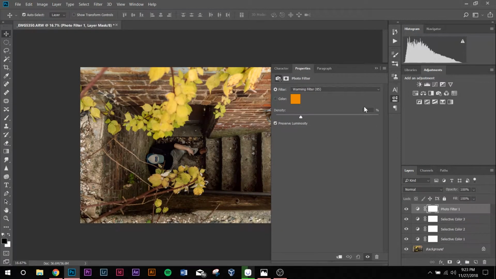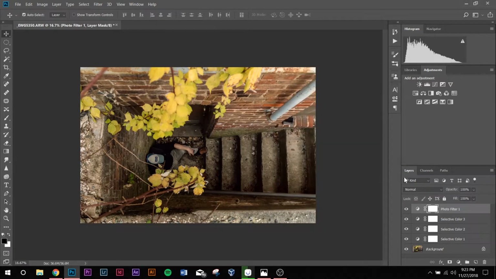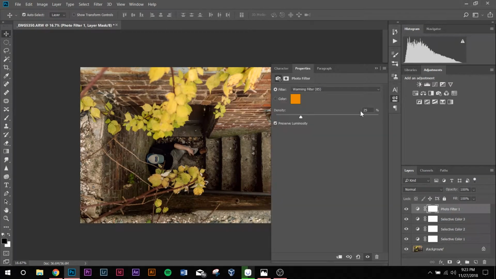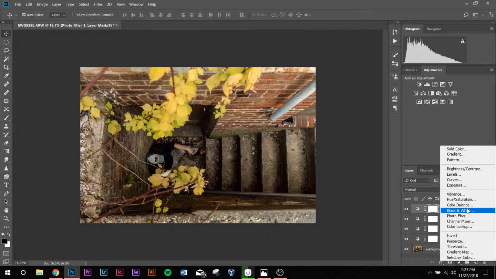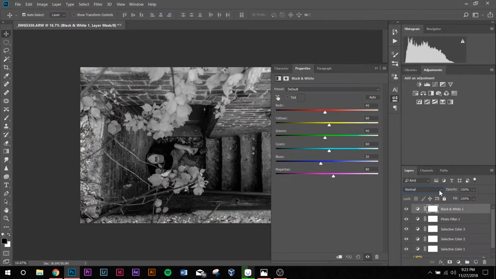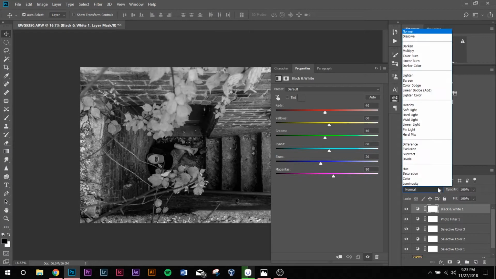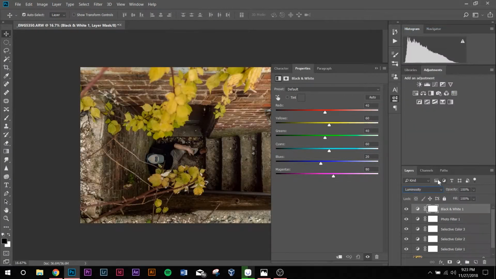Next, we're going to add a photo filter, warming filter 85, 25%, that's fine. Make sure that preserve luminosity is checked. Then next, we're going to click black and white. Click this little menu right here. It's always defaulted at normal, so click that. I choose luminosity, and make sure you click the tint. And then here's where we're going to adjust the colors to make things look much warmer.